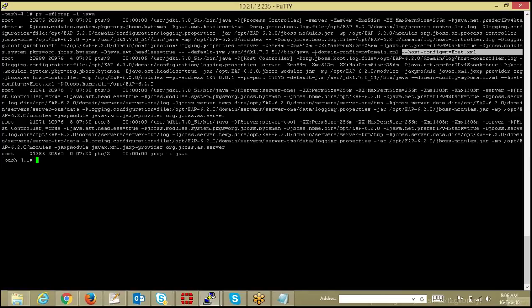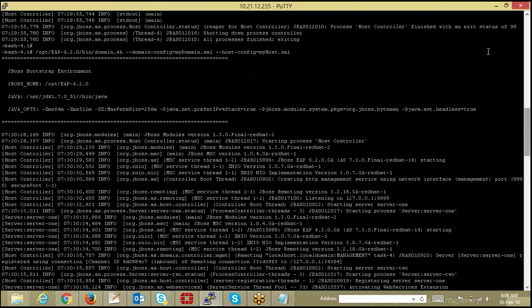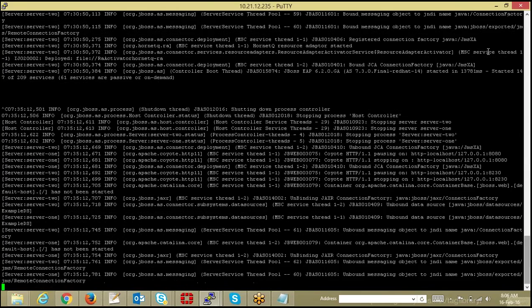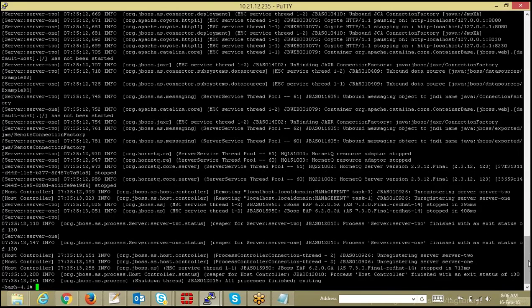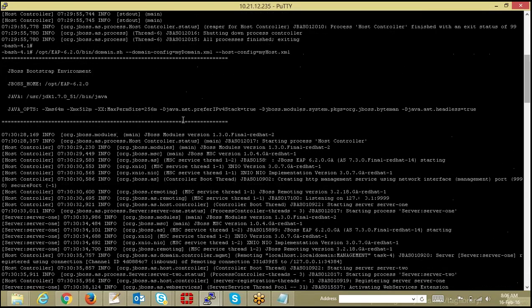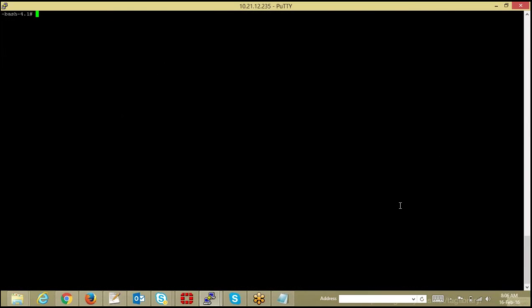Clear? Okay. Now, the next question is that, Shiva, I don't want my... see, the moment I'm saying domain.sh, it is going to the JBoss home domain configuration folder, and it's trying to load the file. I don't want it to load it from there. I want to load it from my own directory. For example, rather than JBoss EAP 6.2, I want it to be loaded from the temp directory.